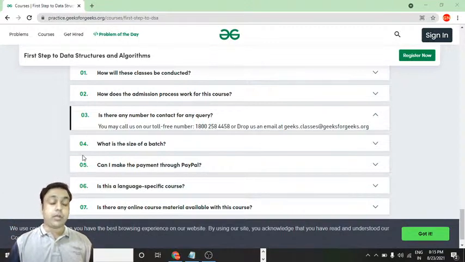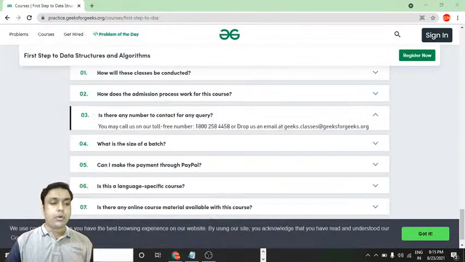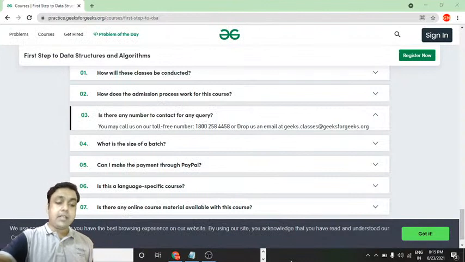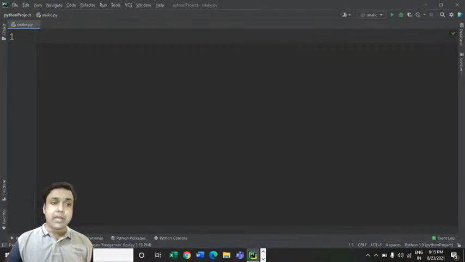Basically, for now I am using PyCharm, as you guys know. And if you don't know how to download and install PyCharm, please check out the previous tutorials in which I have explained all the steps which you can use for installing PyCharm on your respective device. So that's how the PyCharm environment looks like.